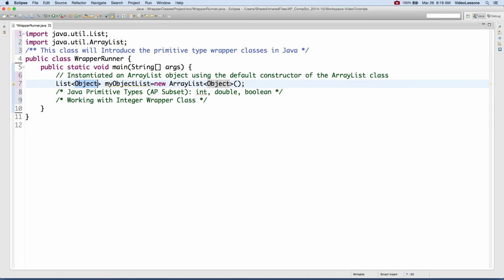What if I want to store an int value or a double value or a boolean value? How can I do that if they're not objects? And the answer is there is an object version of each one. Well, if there's an object version of each one, why don't we just use the object version? Why does the primitive version exist? The answer is generally because primitives are faster and they use less memory.